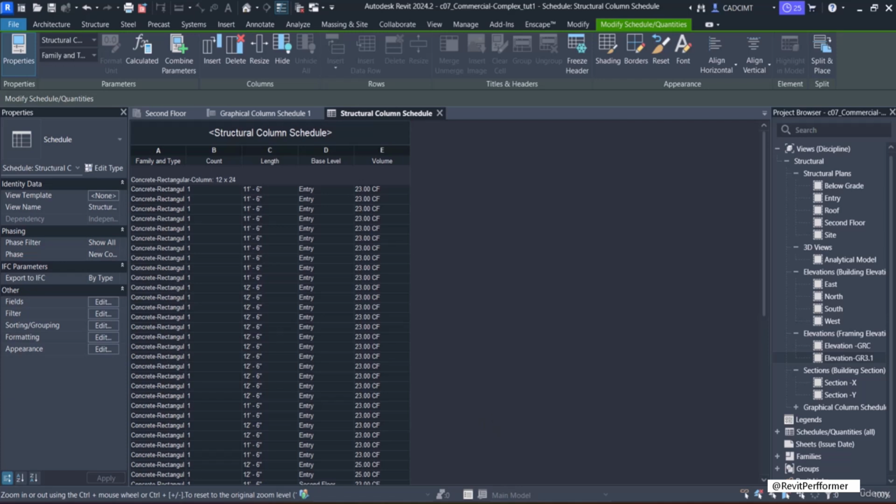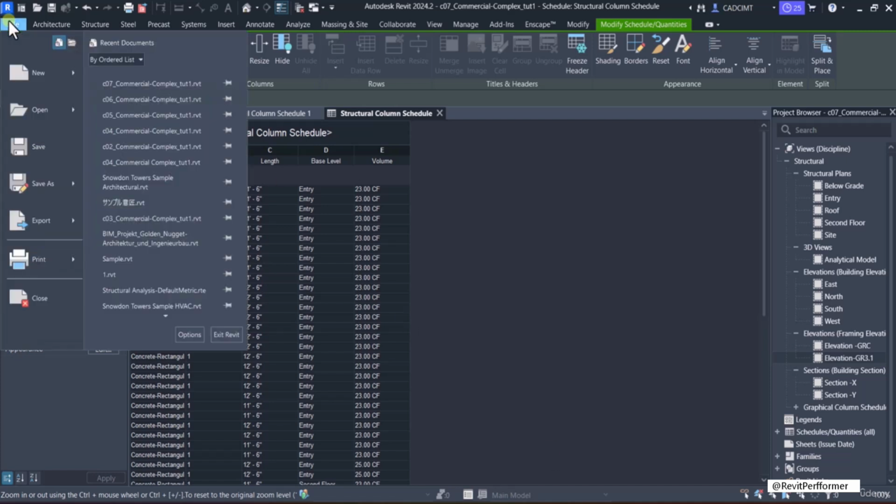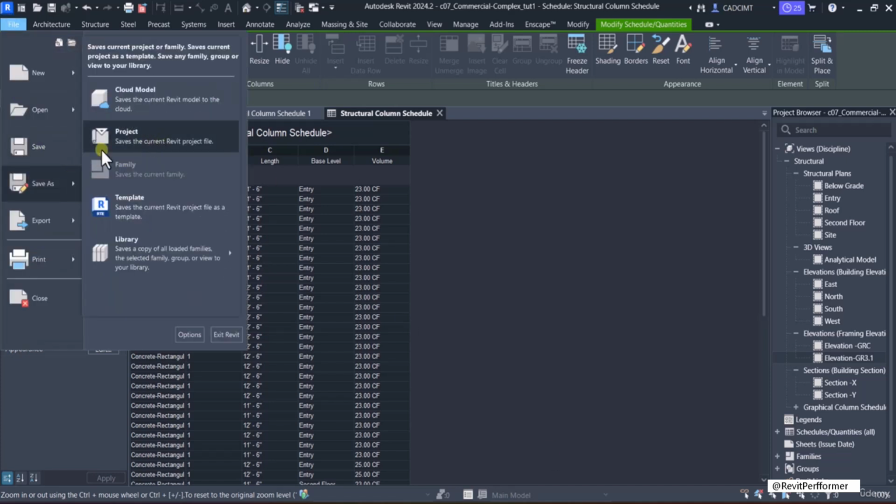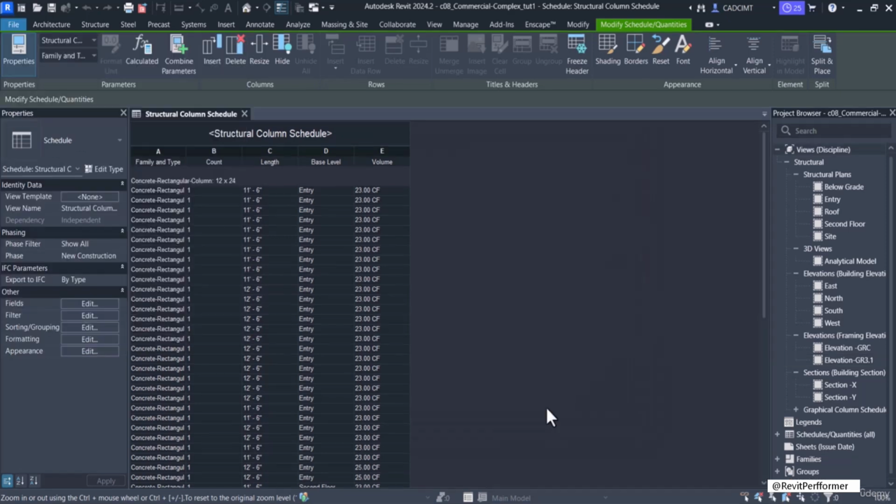Finally, we are going to save the project. In this section, you will save the project by using the Save As tool. To do so, go to the File menu and select the Project option from the Save As menu. The selected project file with a schedule opens in the drawing window.